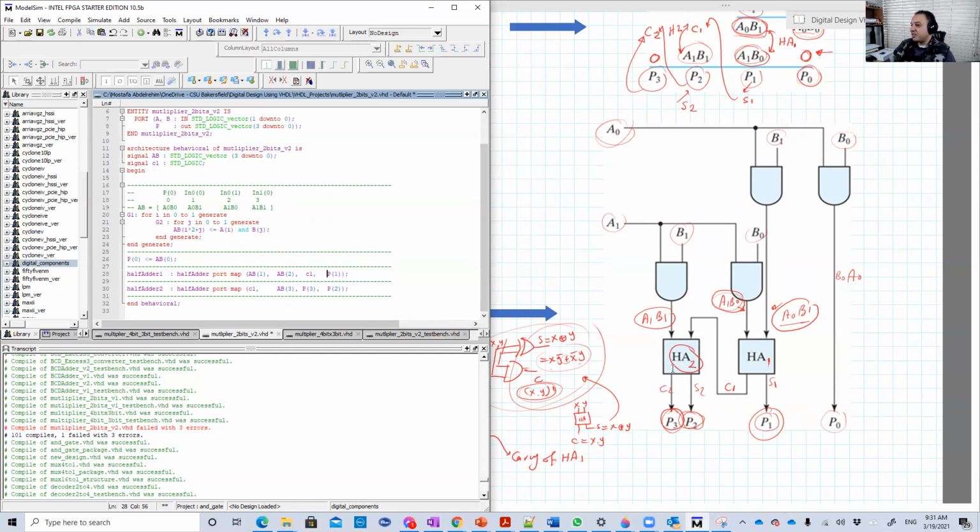Now the second half adder. The second half adder has two inputs again. The first input is C1, which is basically the carry of the first half adder. And then the second input is basically A1 B1. What is A1 B1? It is basically bit number 3, or the fourth bit of the AB signal, which is AB of 3.